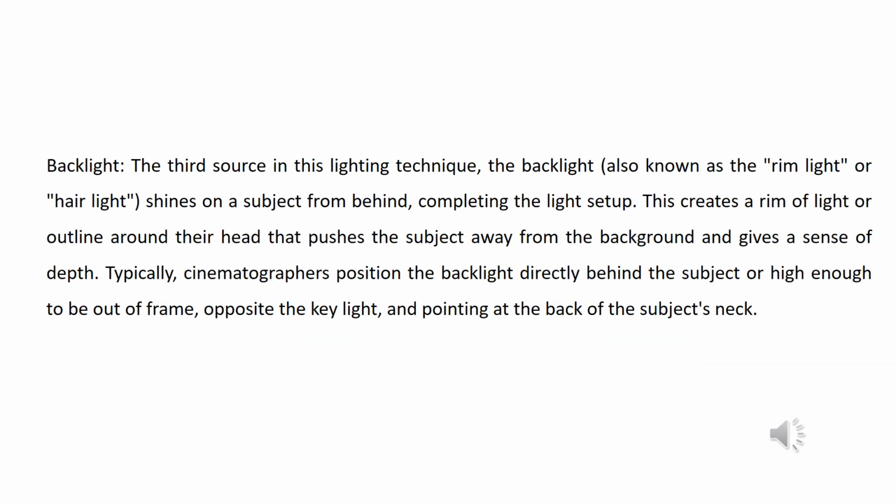Another one is backlight. The third source in this lighting technique, the backlight, also known as the rim light or hair light, shines on a subject from behind, completing the light setup. This creates a rim of light or outline around their head that pushes the subject away from the background and gives a sense of depth. Typically, cinematographers position the backlight directly behind the subject or high enough to be out of frame, opposite the key light, and pointing at the back of the subject's neck.